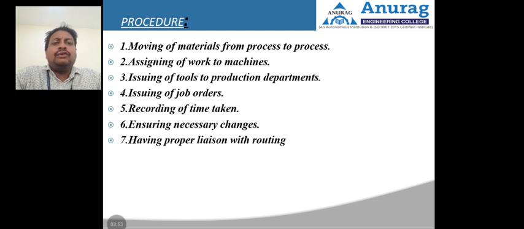Then we are issuing the tools to the production department. Another important aspect in the dispatching procedure is issuing the tools to the production department. We are authentically issuing the orders. What are we issuing? Tools. Here we see the required tools as per our route sheet, for operation 1, operation 2, part A operation 1, operation 2: which tools are required for making the jobs, and which tools we are going to use.